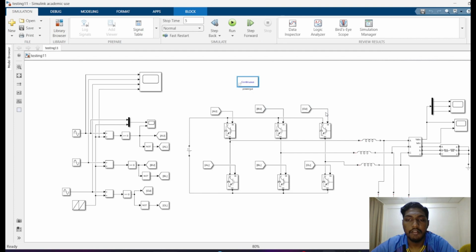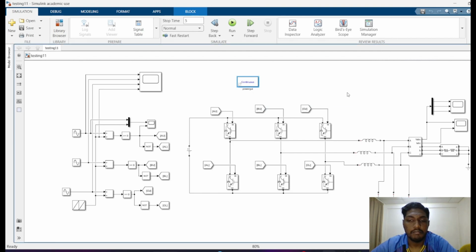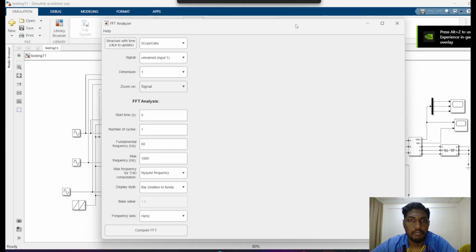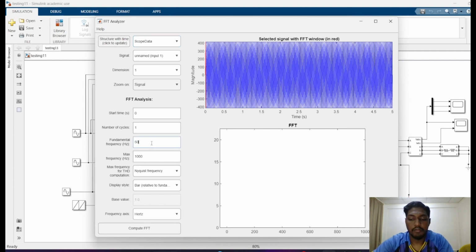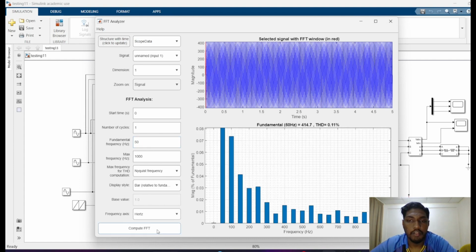We go to the FFT. First one, we choose the input scope. The signal dimensions are the same. The start time is 0 and the number of cycles I take per cycle, and we have to change the 60 Hz to 50 Hz because we use 50 Hz, and the maximum frequency is 1000. And this one is frequency and the frequency unit is Hz. And let's compute the FFT.